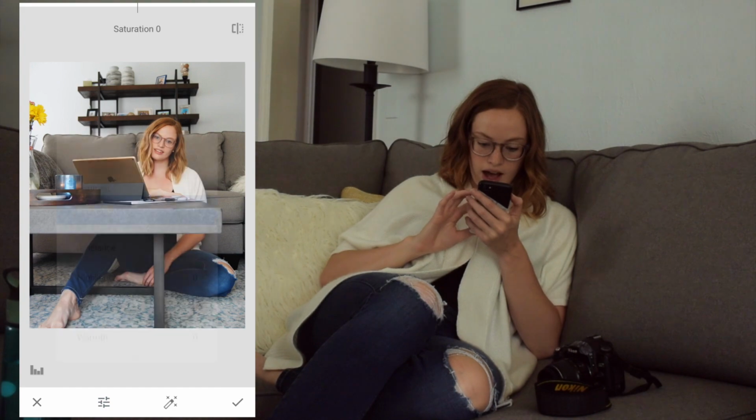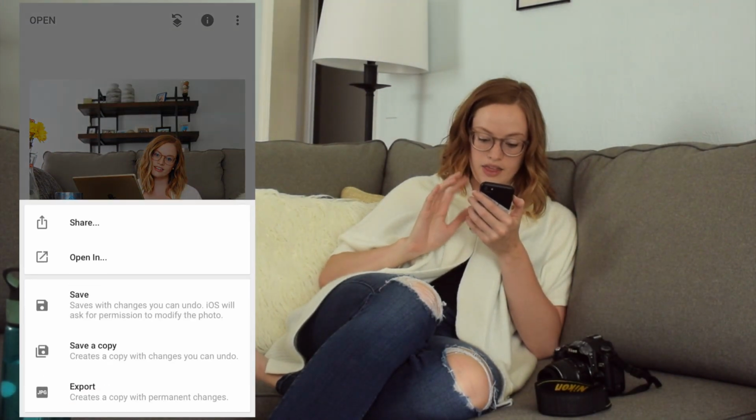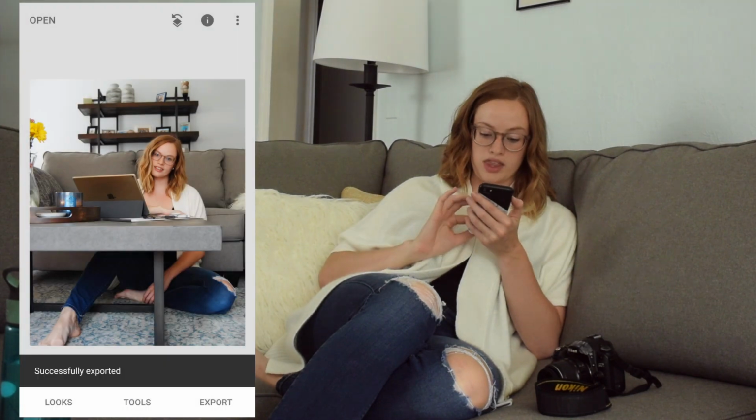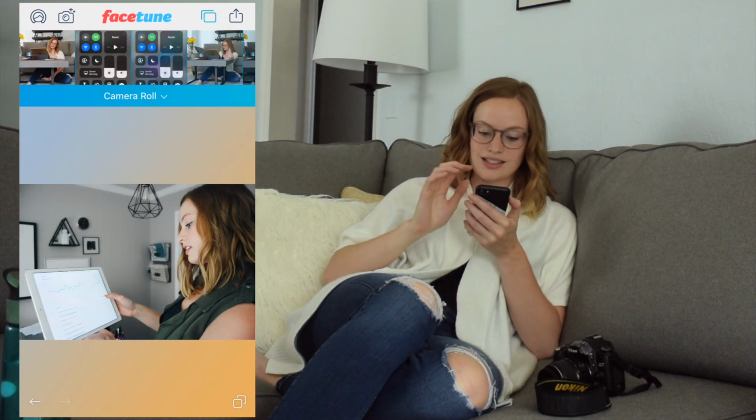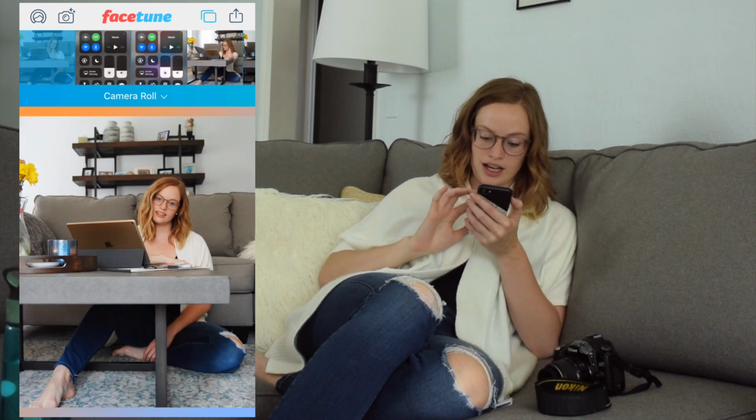I typically like to add a little saturation to them, just the tiniest bit. And that is all I'm going to do for right now within this app. And then I'm going to move to Facetune. Facetune is the second app that I like to use, so I'm going to select that image. And there are a few things that I'm going to do.